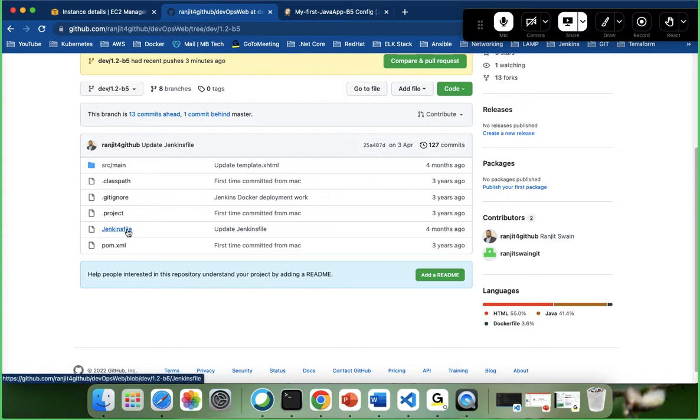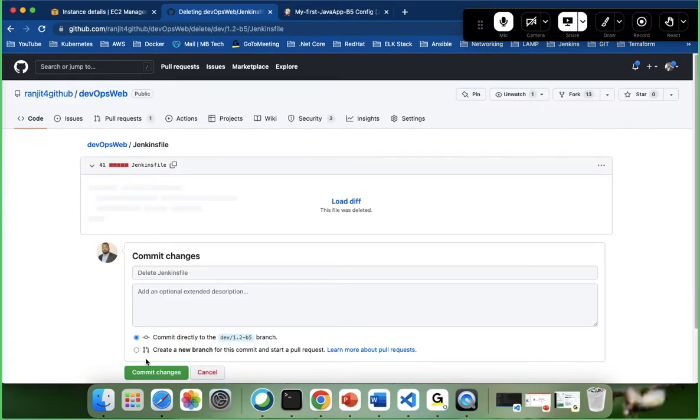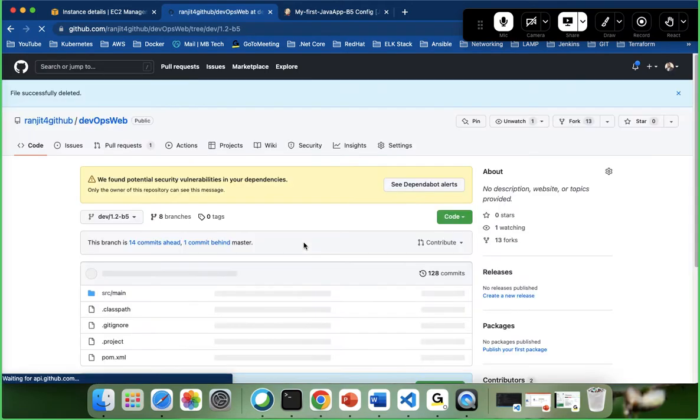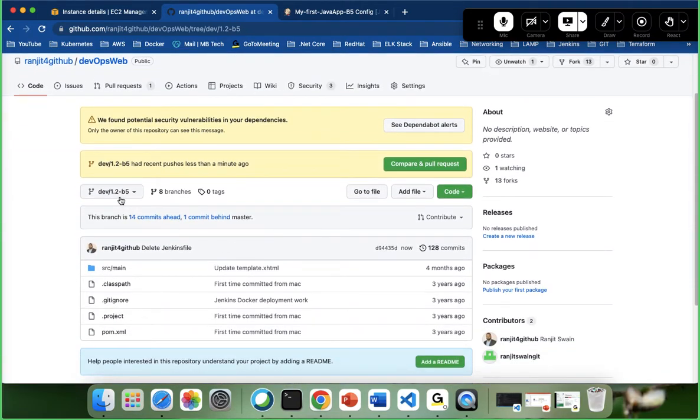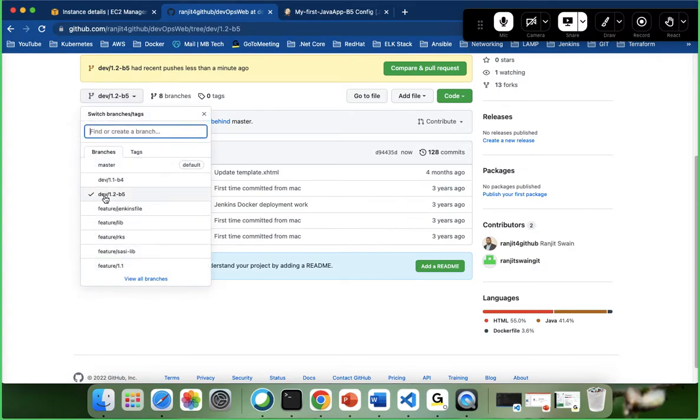And here the Jenkinsfile will be written by you only. As part of the automation pipeline project, that will have a separate class. I don't need it for this build, so what I can do is go ahead and delete this Jenkinsfile. So now from this version dev 1.2 b5, the Jenkinsfile is deleted. Fine. So this whole project is available, and this is the fresh project I got from the development team. So I need this particular branch to be built by Jenkins.